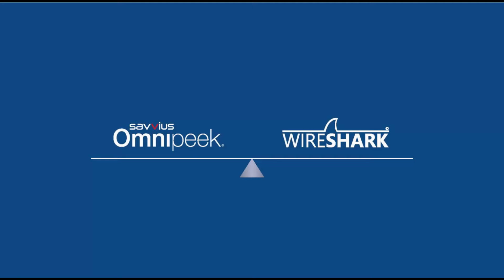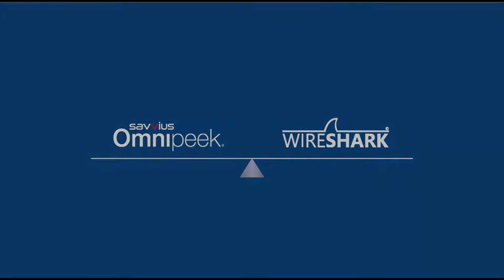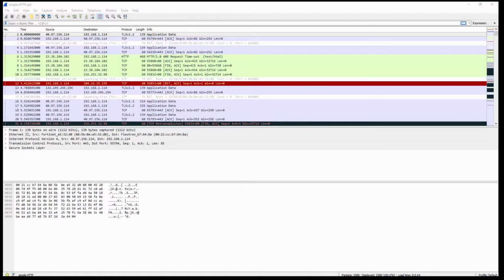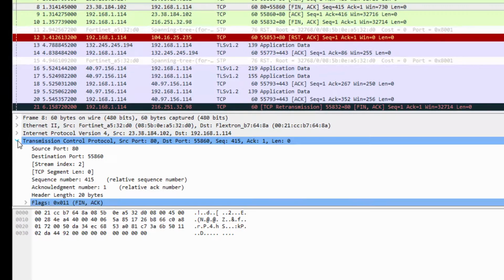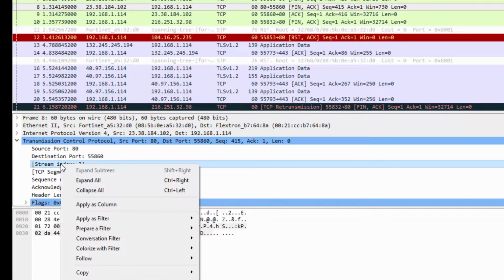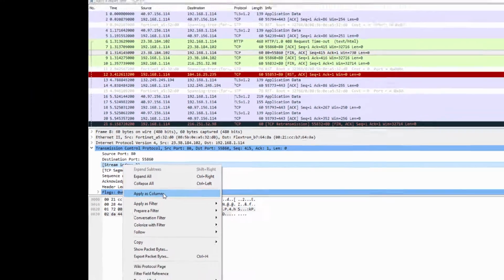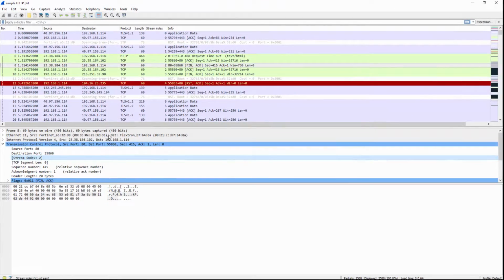First, let's look at Wireshark and how they solve this problem. And there's really two methods within Wireshark in order to achieve the result we're looking for. The first method is where you identify somewhere in the packet the TCP section, you expand it, find the stream index, right-click on it, and apply it as a column. The second method, if you don't care about the index, this method is not necessarily needed.